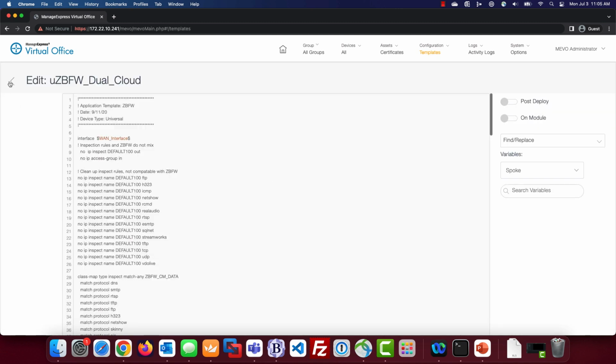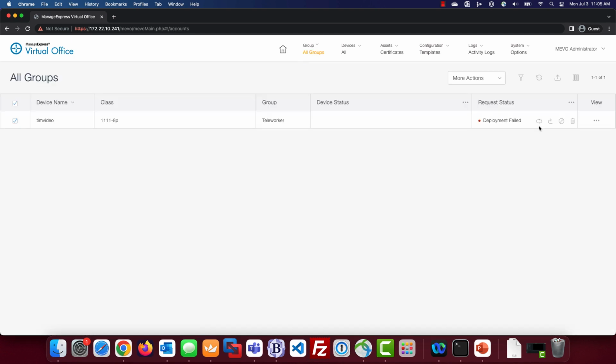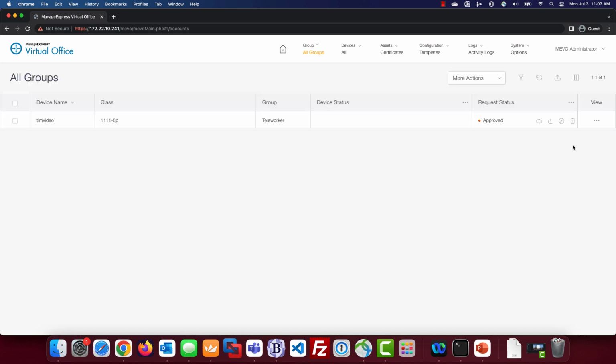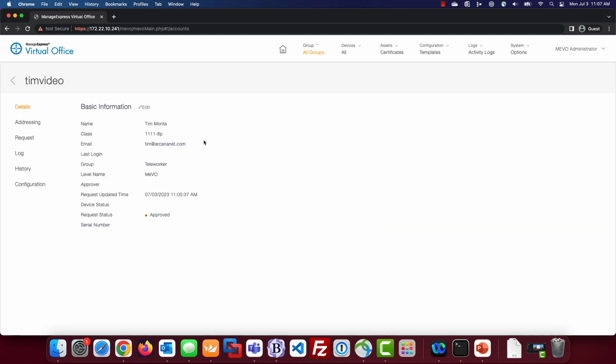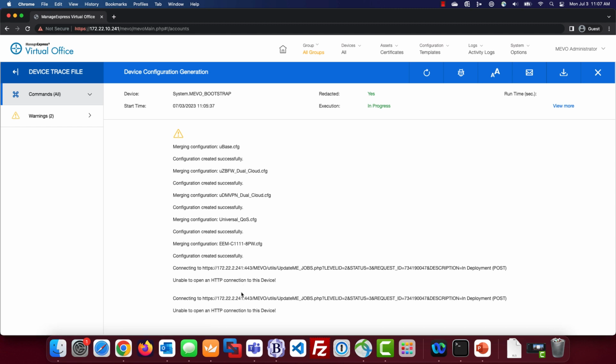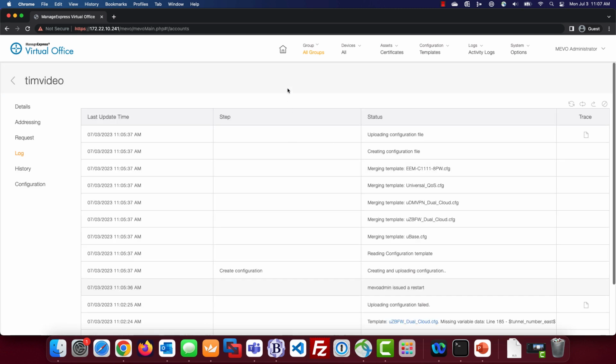Okay, so I fixed up all the templates. So now let's go back to our groups page and let's restart our deployment request. Okay, this seems to be taking a suspicious amount of time. So let's check our logs and let's go to trace. It looks like we're trying to do something to the old IP address. So I must have forgotten to do something when updating the IP address. So let's go ahead and walk through that.